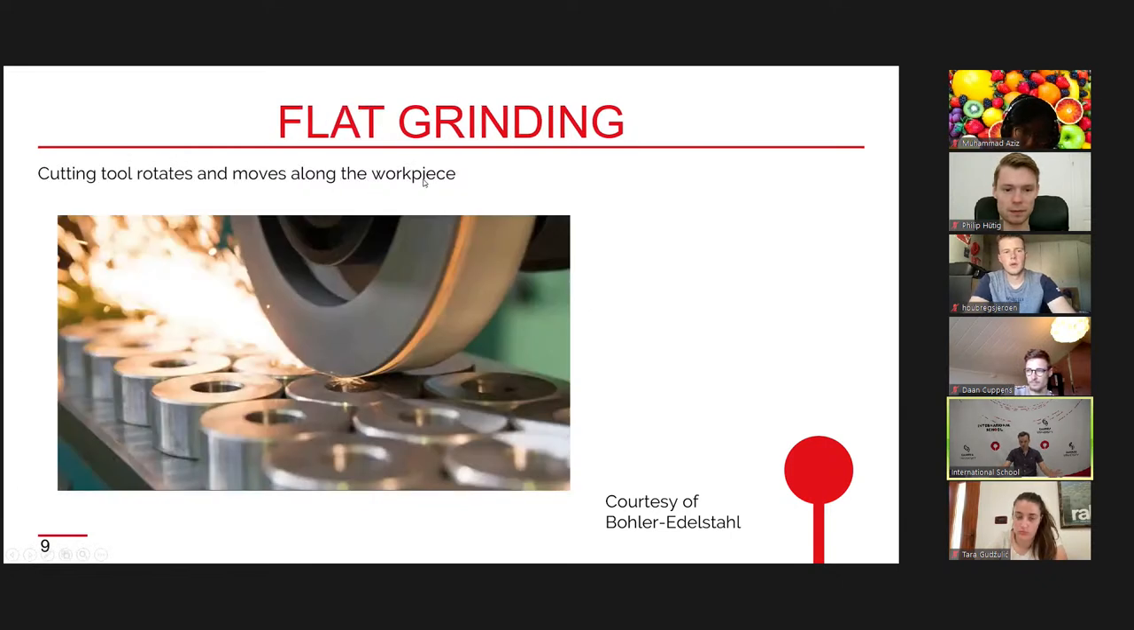And also we can take into account flat grinding process. In this example, grinding wheel rotates and moves along the surface to form flat surfaces of the workpieces. Here we can see a set of workpieces to improve productivity of grinding, or to make one dimension and to make some parts in one setup. So it's also an example of increasing the productivity of grinding. Okay.